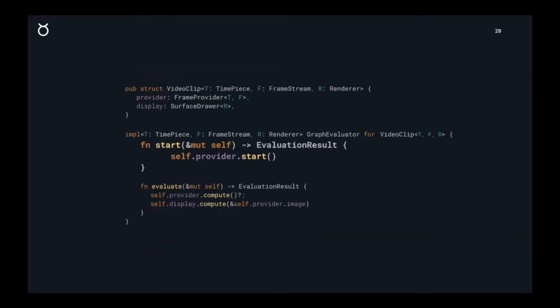Now, because the components need a start, the graph needs to call a start. All components that need a start can be put in that start method.